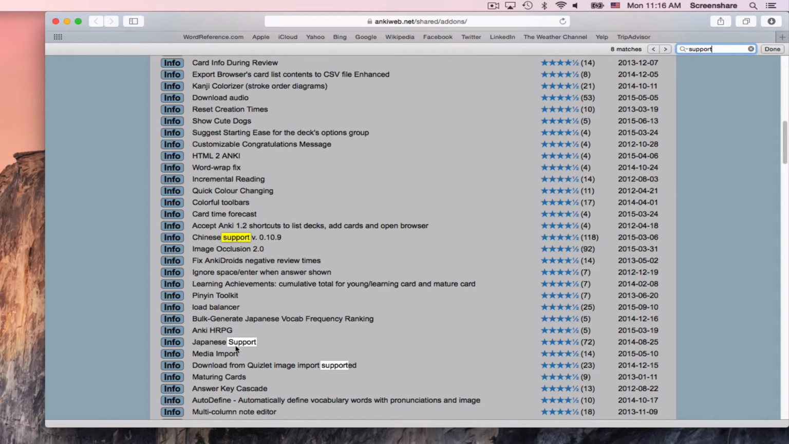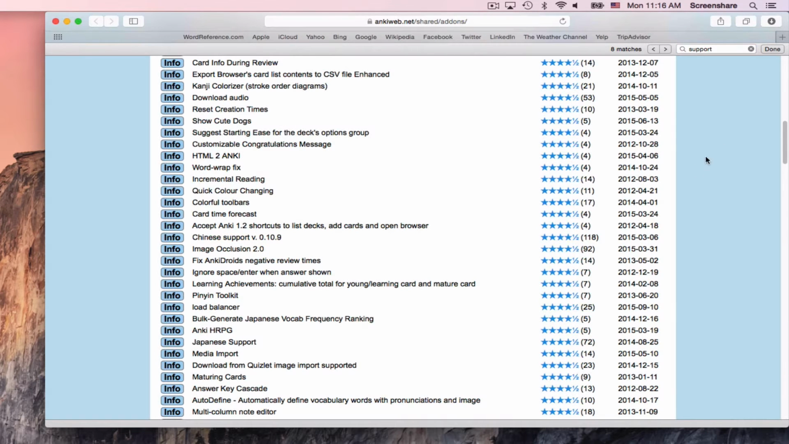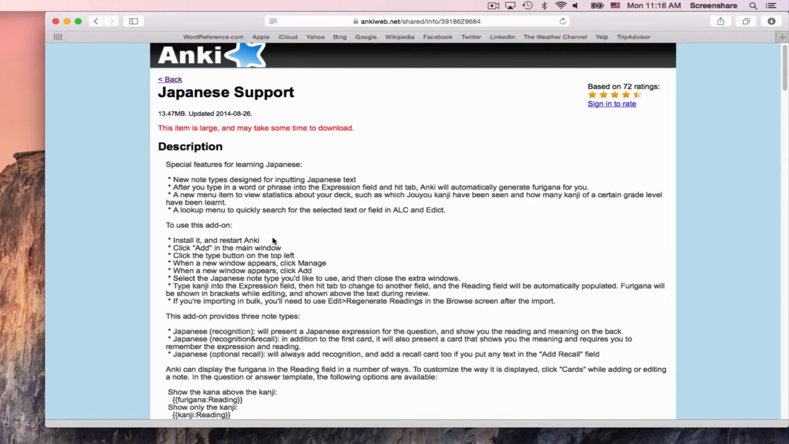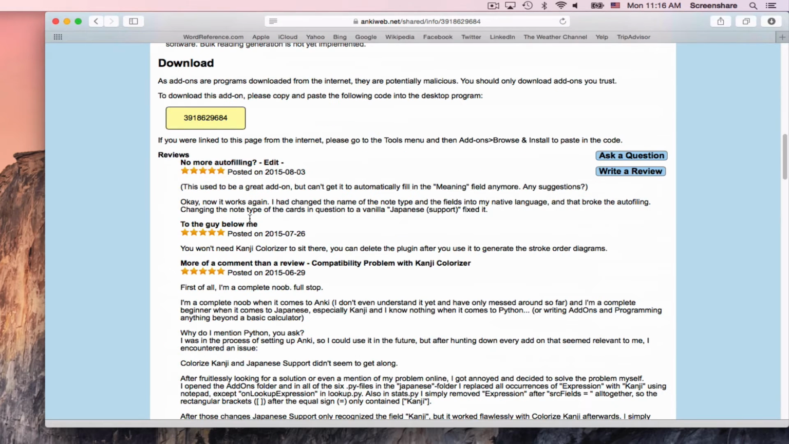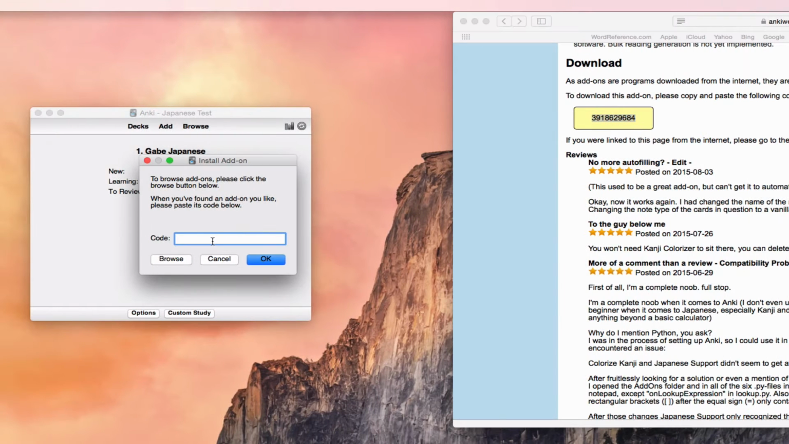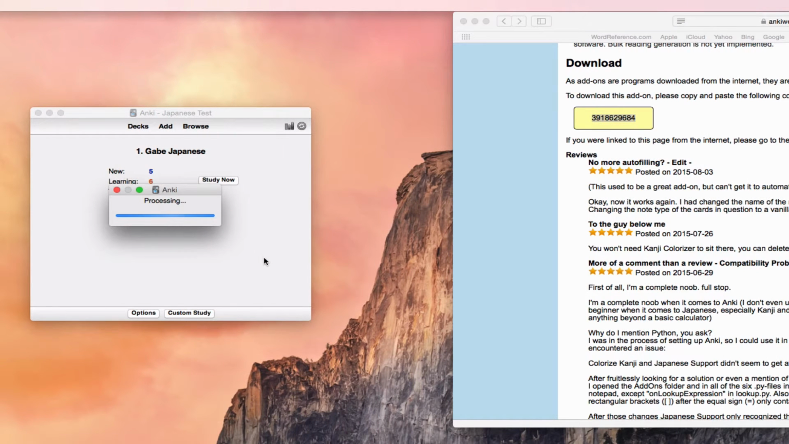There's a Chinese support, and then there's a Japanese support. You'll see it's about, I don't know, a quarter of the way down the page. Japanese Support has 72 ratings, which is one of the more popular ones on the site. If you scroll down, you'll find the download link number, and we'll type it in here. Copy and paste it, and add. This will then download for a little while, and we'll come back when it's done.